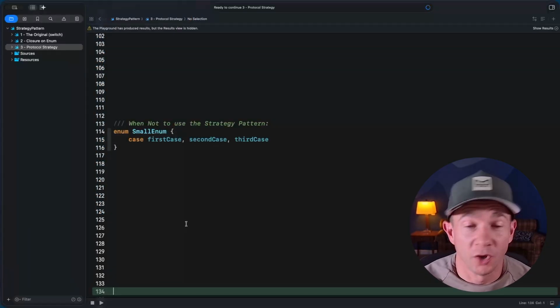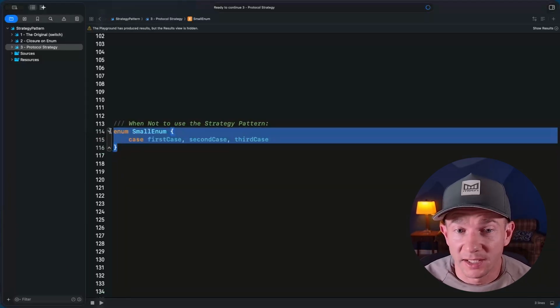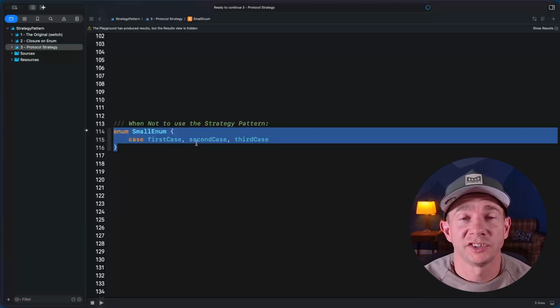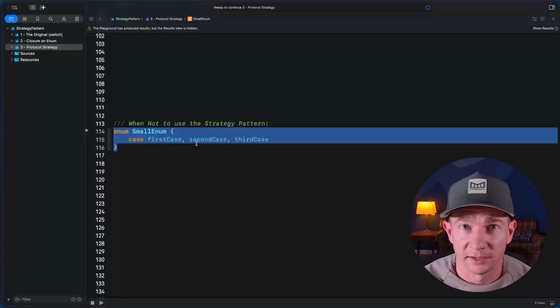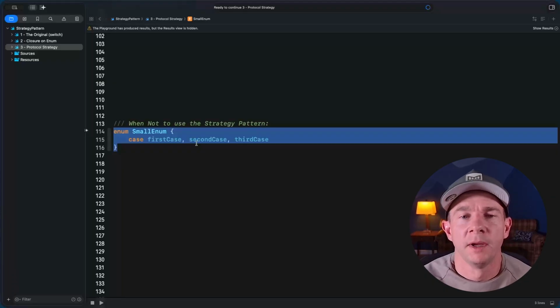So when might you not want to use the strategy pattern? Well, if you had a small amount of cases, like a small enum, and you know it's not going to grow, it's not a good candidate because you can just handle it all. You know it's going to happen and it's not going to change. But anything that's going to adapt and evolve over time, or you're going to have a lot of different use cases you really need to test, that's a great candidate for the strategy pattern.